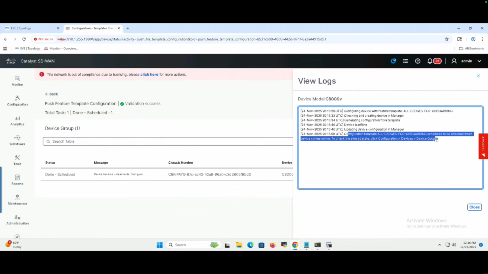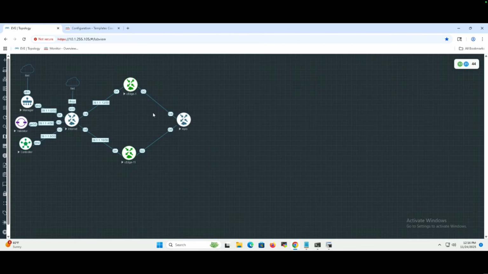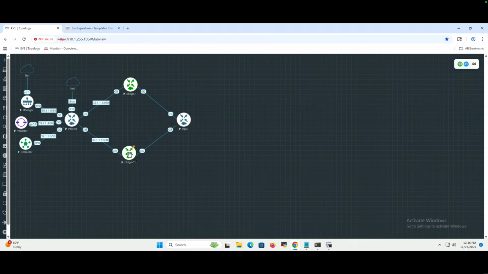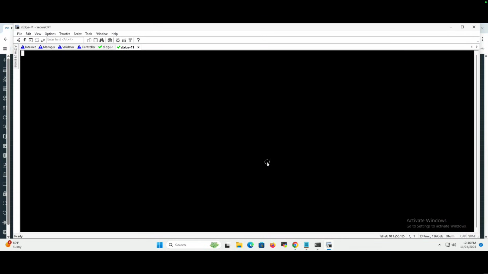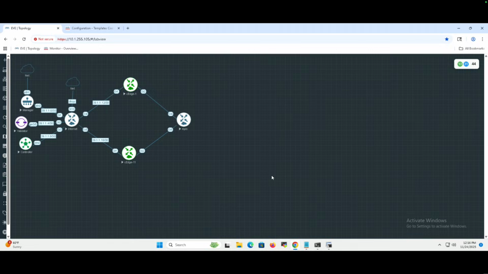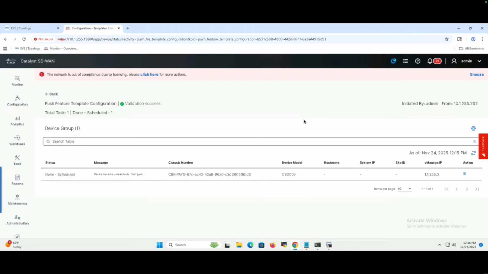So notice it says here, configured device all C edges for onboarding scheduled to be attached when the device comes online. To check the sync state, click configuration devices and device options. Now I know the device isn't live because the device is in the process of just coming back on. So let's go ahead and take a look at CEdge 11 from the perspective of the board. So yeah, this box is pretty much useless. It's a brick.